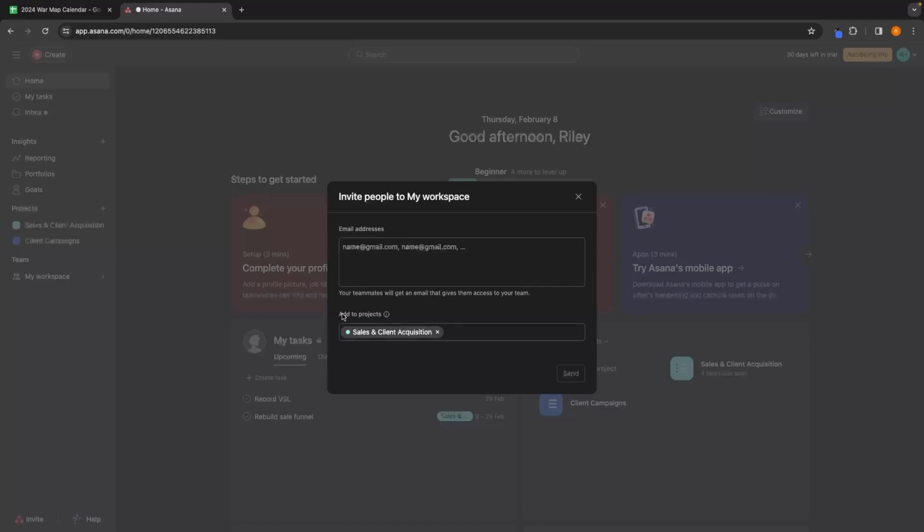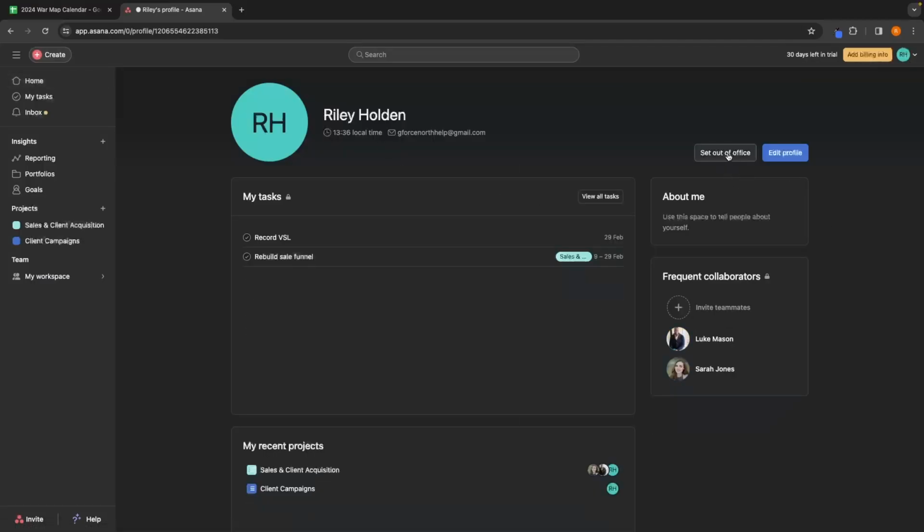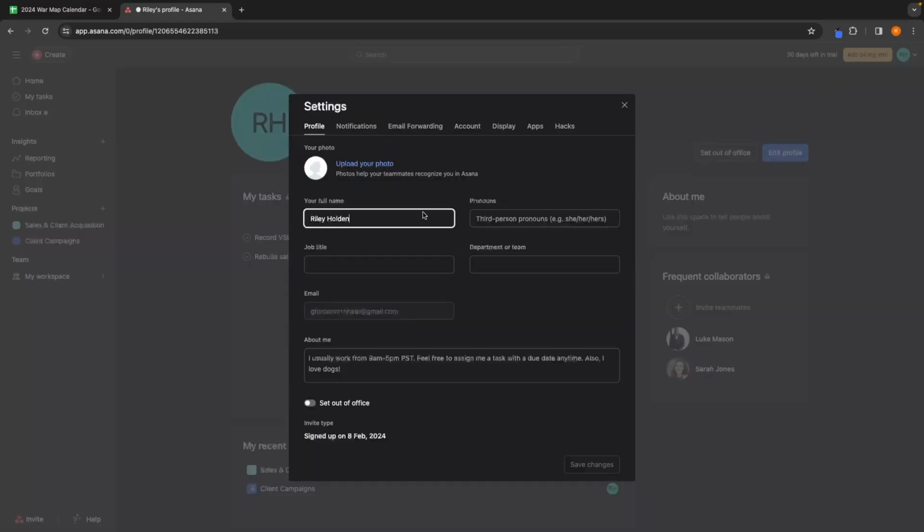So we can choose what projects we want to add them to. So maybe this person I want to add to client campaigns. And then once again, we just enter their email. That will send them an email, a notification where they can sign up, just like I explained at the start. We can also go in here and go into profile first of all. You can set out of office. We can edit profile. And this is where you can change your name, add your profile picture, job title, everything like this.